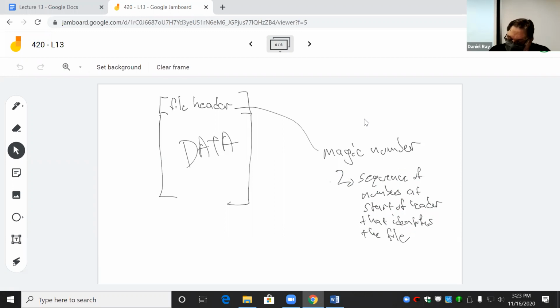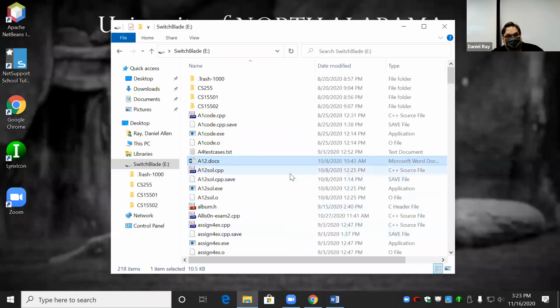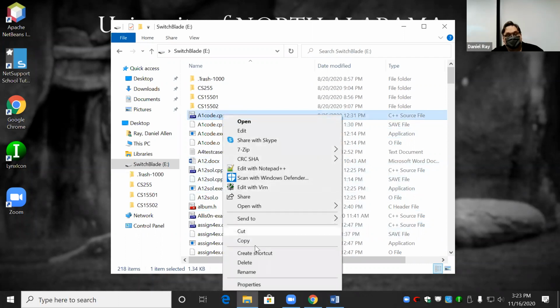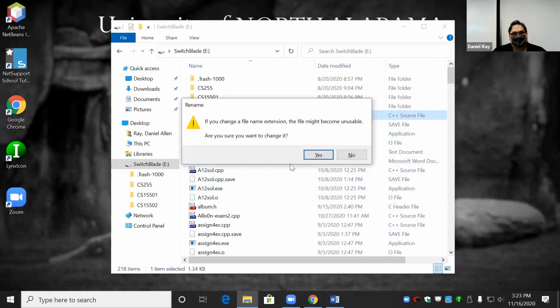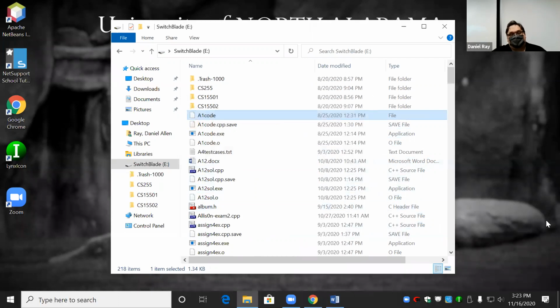This comes up in areas like digital forensics, because your naive attacker might do something like this. Let me take this and I'll rename it and I'll get rid of the .cpp. I'll change it. All right, so now it's just a1code.